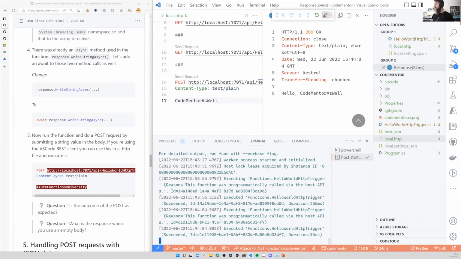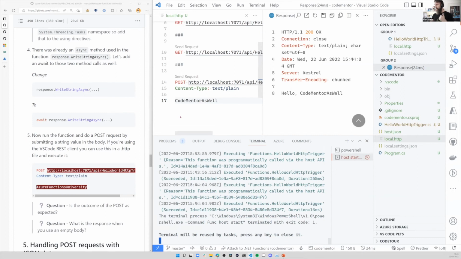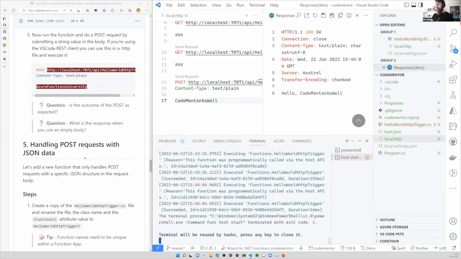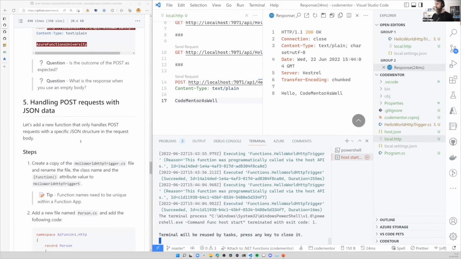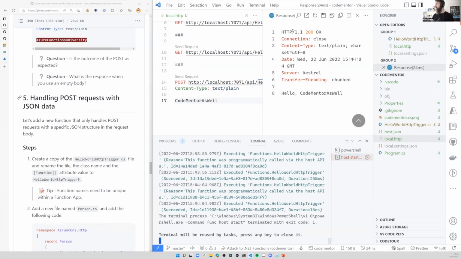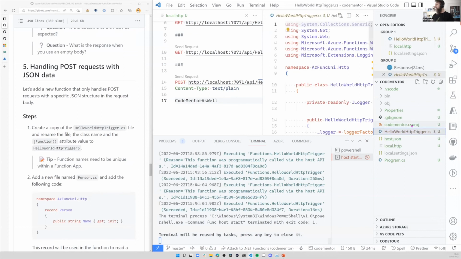All right, this is good. So our function now works with both get and post, and it does some input validation as well. So that's perfect. So now let's continue with handling post requests with some JSON data, because now we're just posting a plain text string. But I think in the majority of the cases, if you're dealing with HTTP, you probably are dealing with JSON objects as well. So let's create a copy of our function, right?